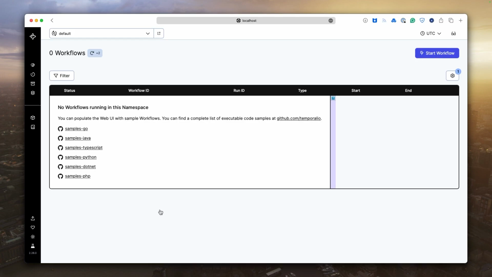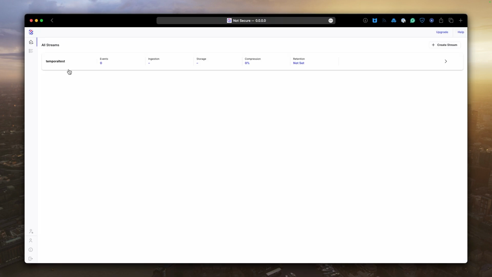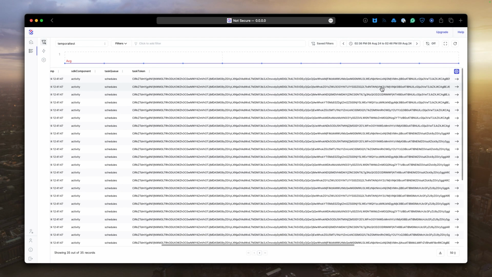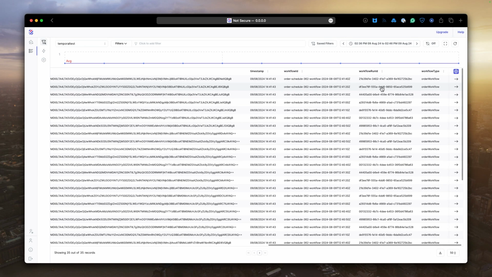Let's now jump into Parseable and see what that looks like there. Here we go. Here's the event so far, and the data that was sent to the logs and thus to Parseable. So the ID, the type, the number of tries, other metadata, the message that was sent, timestamps, token, etc. There's a lot more here, and the workflow IDs and the workflow runs from Temporal.